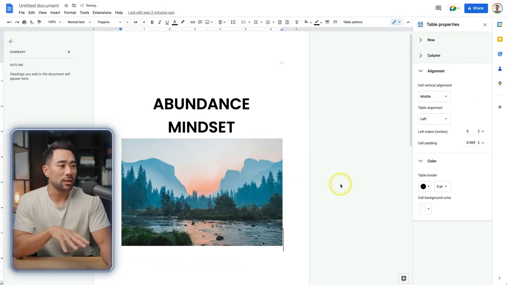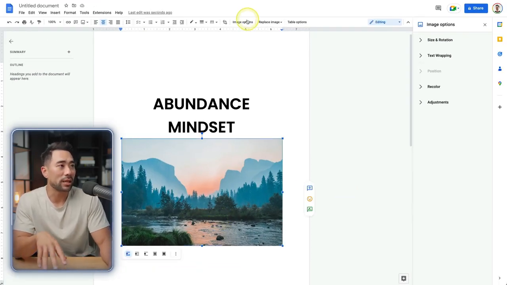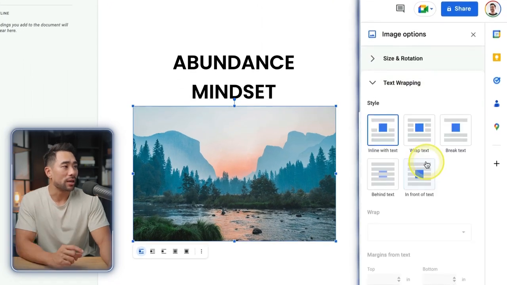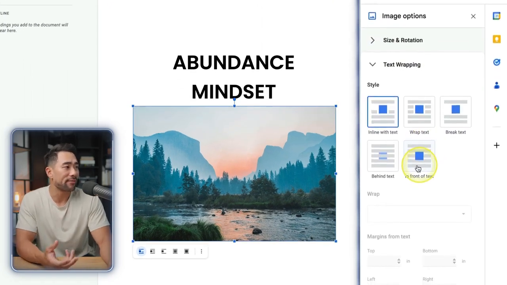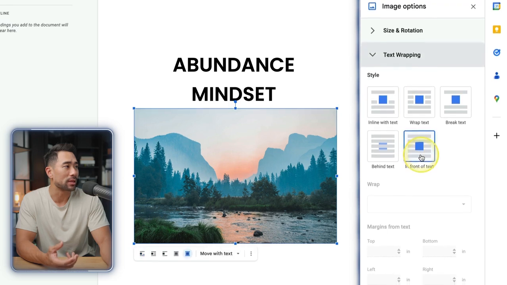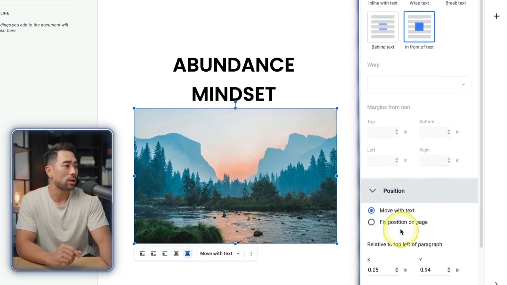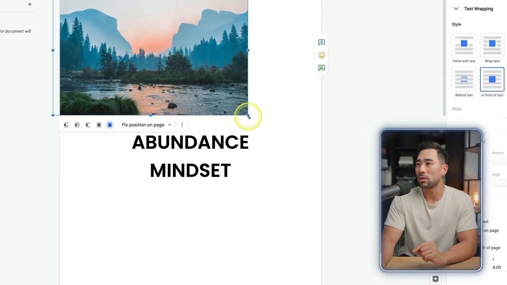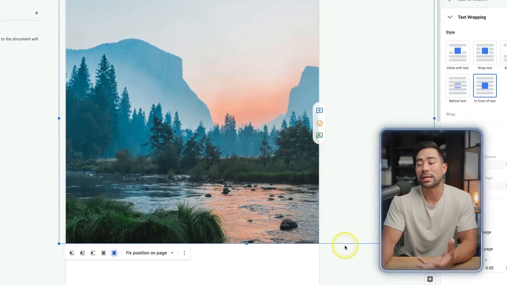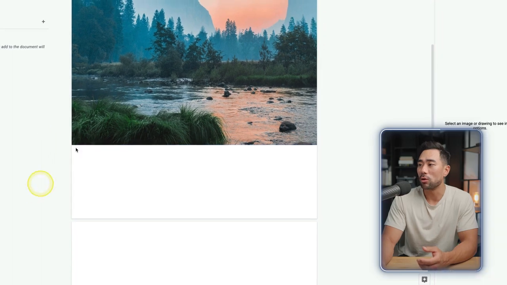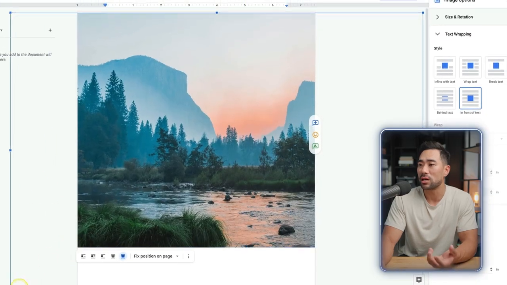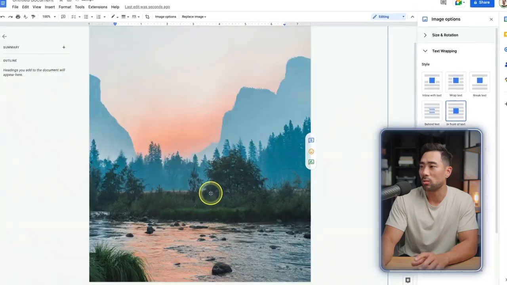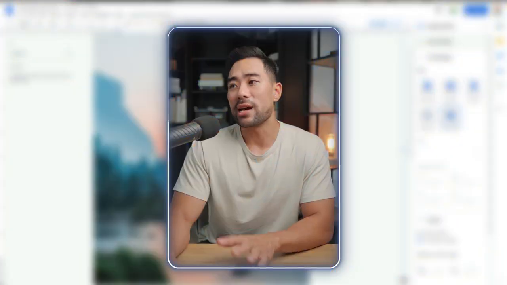All right, once it's inserted, click the image once and then click on image options. That'll bring up the right side options right here. Then what you want to do is click on in front of text under text wrapping and then go to position, and we want to go fixed position on page, and then we'll drag it all the way to the top corner. And then we also want to enlarge the image all the way so that it takes up the entire page like so. You can also kind of position where you want it. So somewhere here.